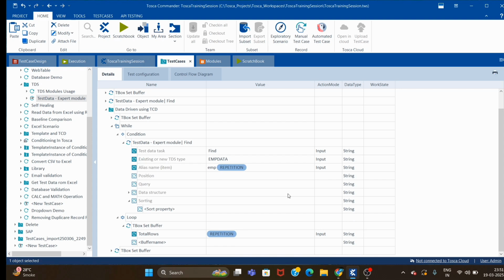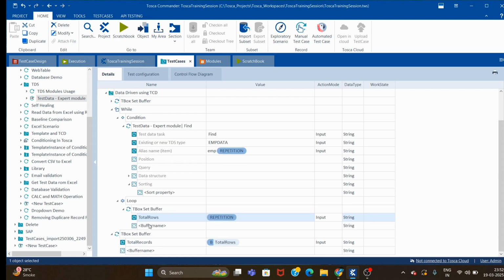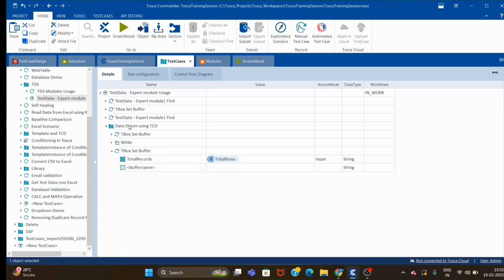So what will happen in every iteration? This employee one will refer to the first record, in the next iteration it will refer to the second record, and this iteration will keep going as long as we have records. Once it doesn't find any record, it will come out of the while condition, and it will store the total count in total rows. So by the end of this while loop, I am assigning this total rows to the total record buffer. Let's quickly run that and check.